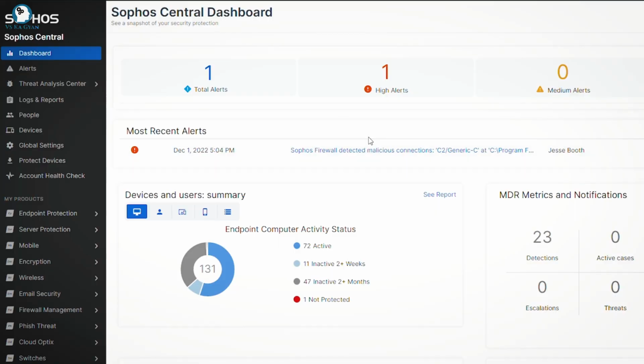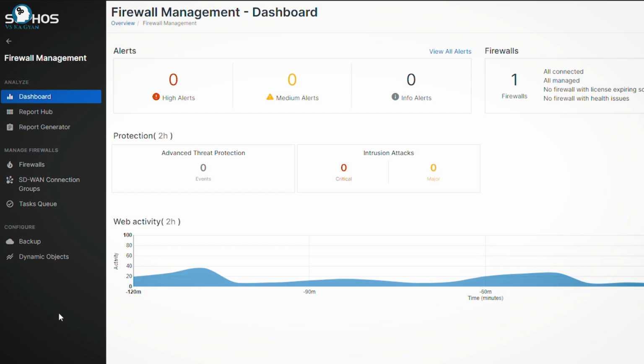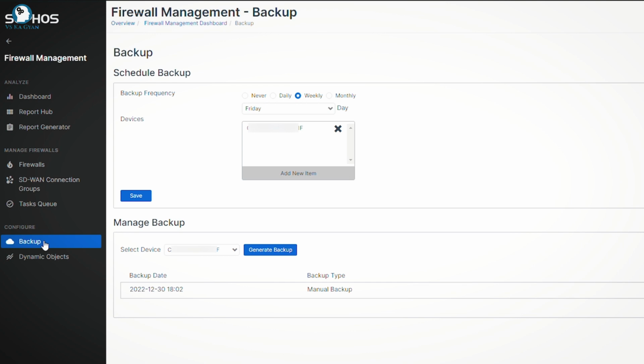As you can see, I'm logged into my Sophos Central dashboard, and from here you need to go to firewall management. Before proceeding, make sure you have taken a backup of your firewall firmware. So before, the firewall was not added in here. If your firewall is not added in here, select the backup frequency you want to run the backup automatically. So as you can see, I have selected weekly on Friday, and the firewall model, the one I want to take a backup of, and saved it.